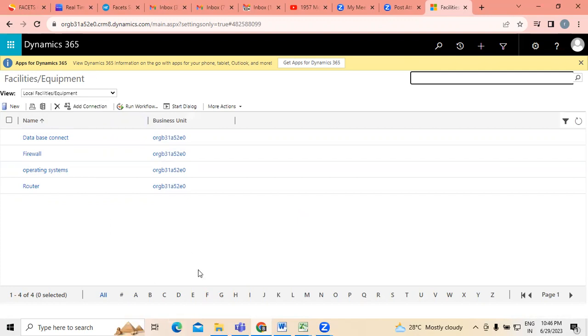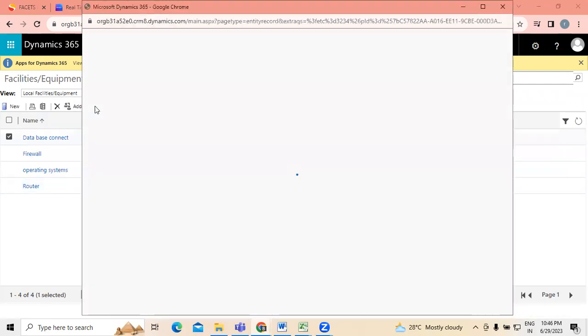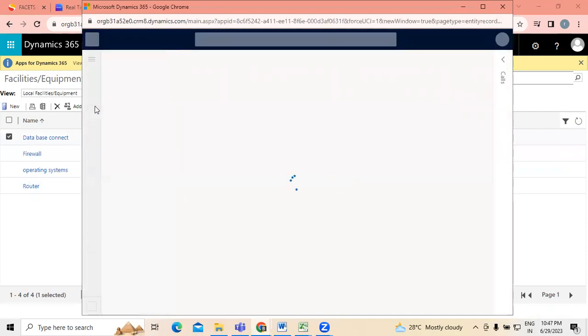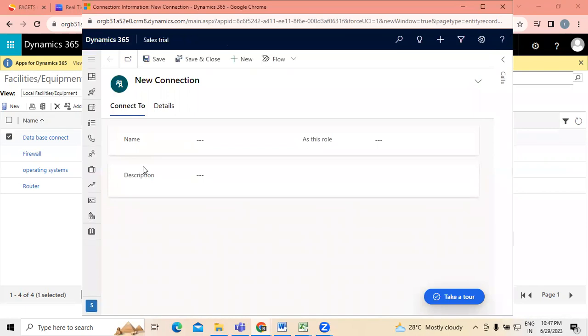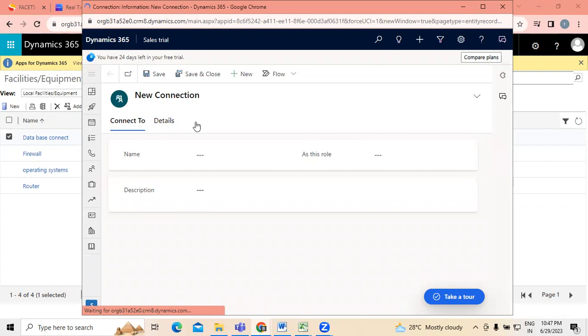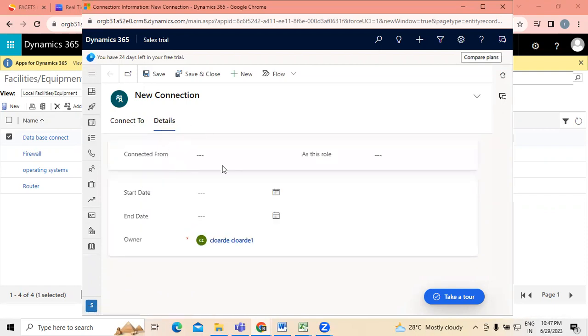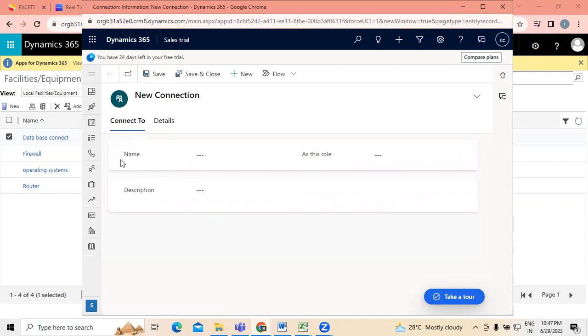Like this, if you want us to create any more equipments, everything we can add to the existing ones. At the same time, if you want to add any kind of connections, we have to select that particular equipment. Here, if you want to select any kind of connections, database connect is what we have taken in the same manner as the one we have done, right? Because here we have to mention the details, connecting from and connecting to, right?